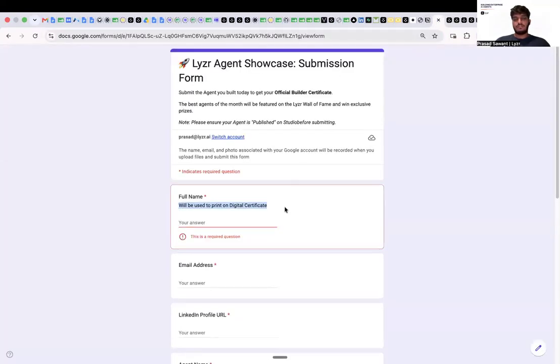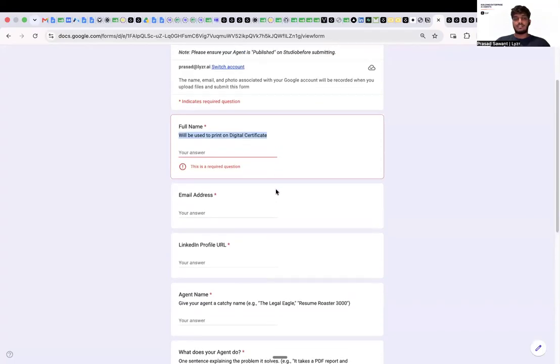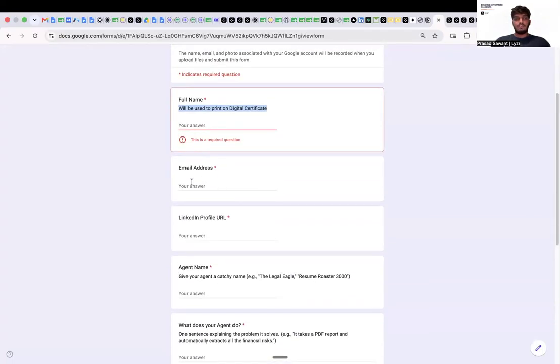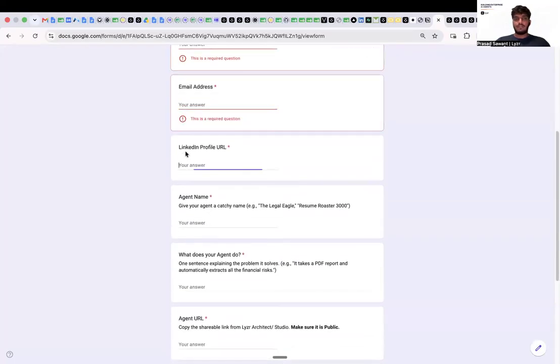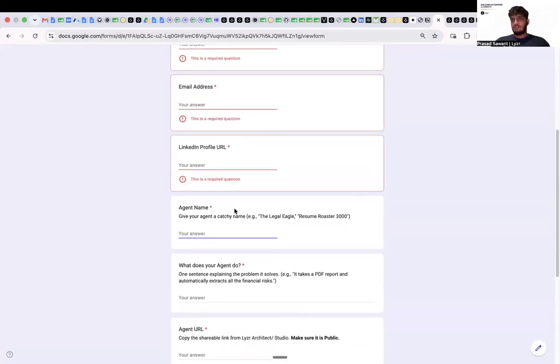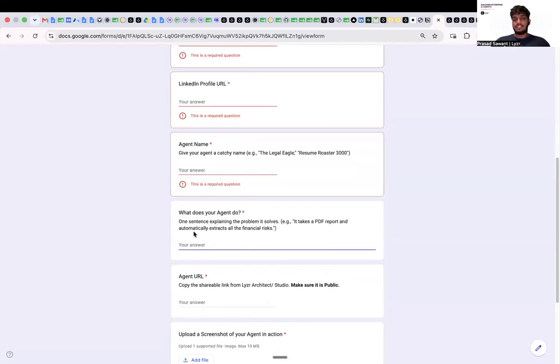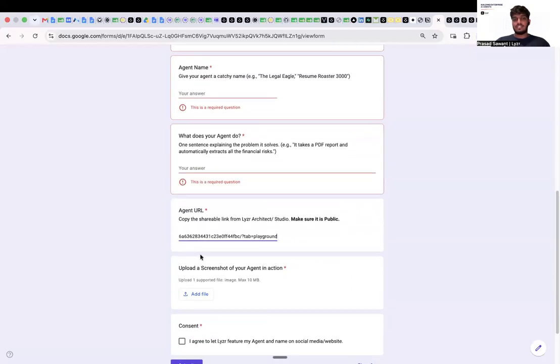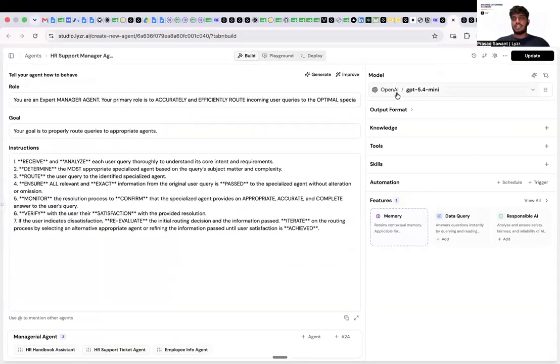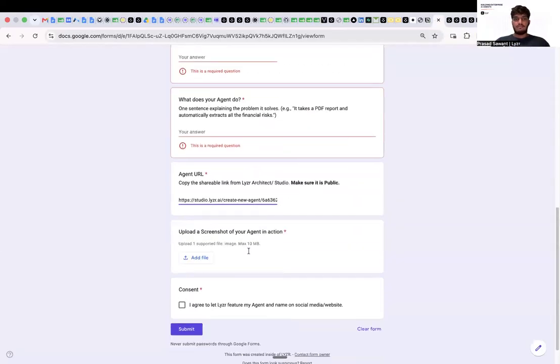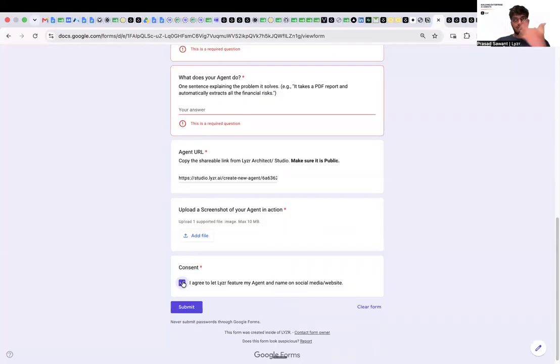So we'll be issuing a digital certificate once you have published an agent, right? Your name, your email, where the certificate will arrive, your LinkedIn profile, your agent name, whatever agent you have built, right? And then what does the agent do? We also want to understand why you have built an agent. The agent URL will come here like this. Screenshot of the agent. Basically, you can take screenshots of this page, how you built that agent, all of that, right? So you can add screenshots of your multiple agents if you have. And then we will repost, kind of use those photos somewhere. So you have to agree to this consent. That is form number one.